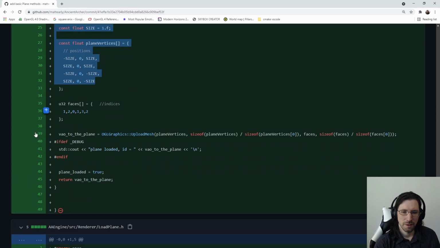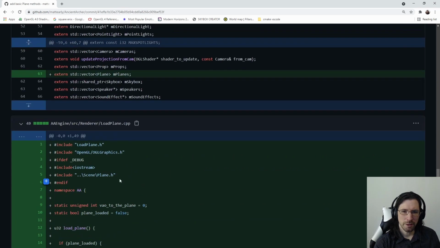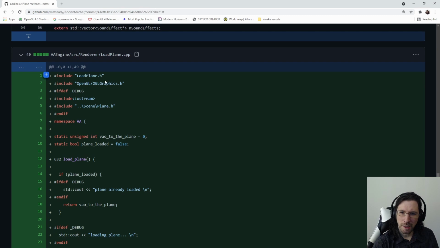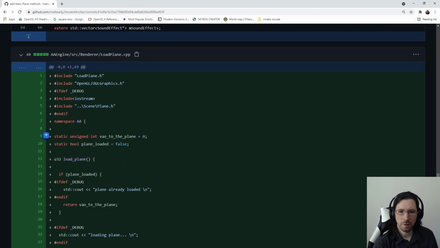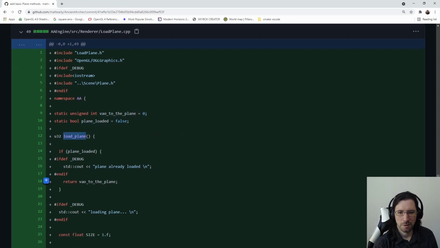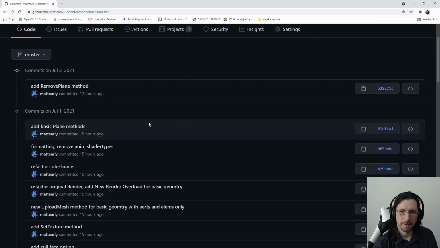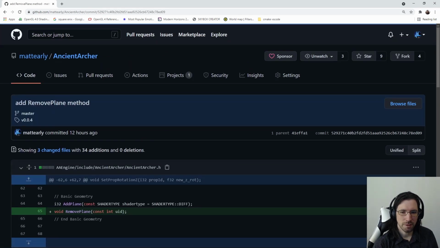So that'll be later. But also the point of this is anytime you need a plane, you have the geometry available. You just call load plane and grab this return value, and it is the VAO to the plane. Because it only sets once. If you call it again, it's just going to return the one that's already loaded. That way you don't reload the same geometry over and over. You can just reuse this as you need. Yeah, I guess that's basically it.